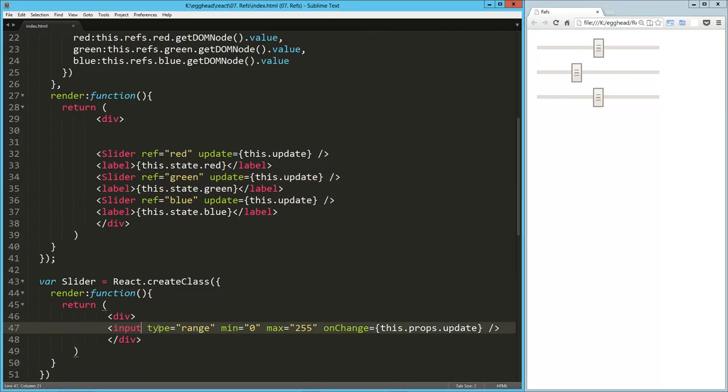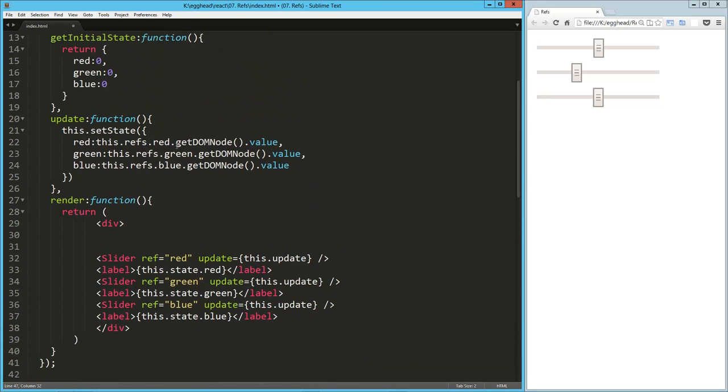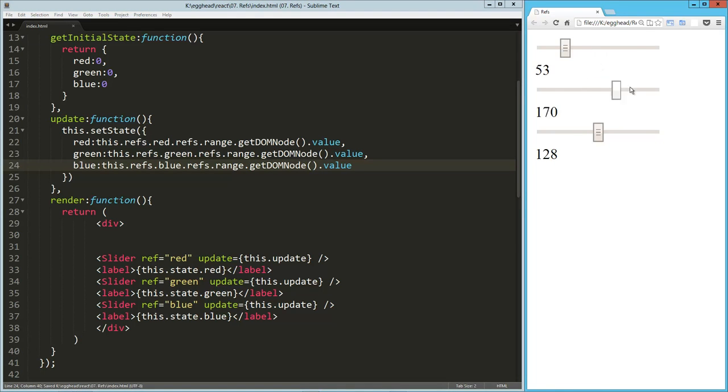So what's really neat is we could go ahead and throw a ref on our component itself. So our component can have its own ref. Let's say this is going to be ref, and we'll just call it range. And then where we're calling that, we can call its ref. So we can say this.refs.red, get its refs, and get range from that. And we can do that for each of these. So let's do it there, and let's do it there. Reload that, and now we've got our values from each of those.